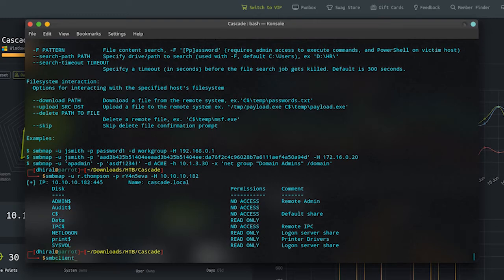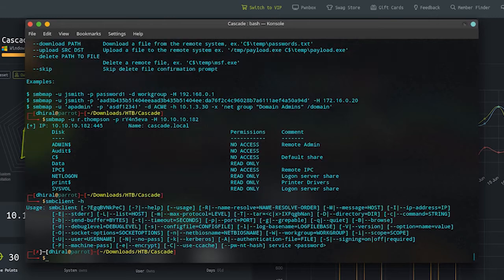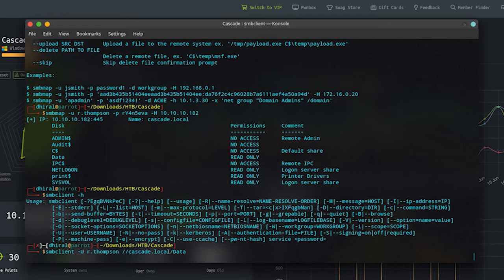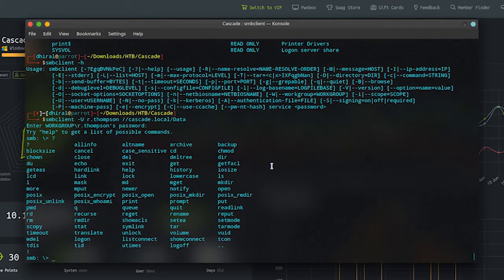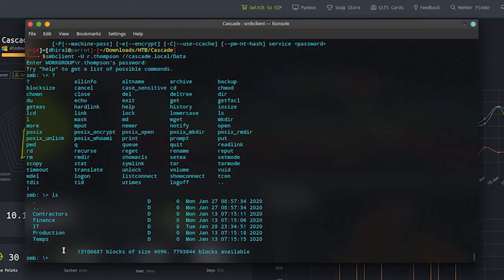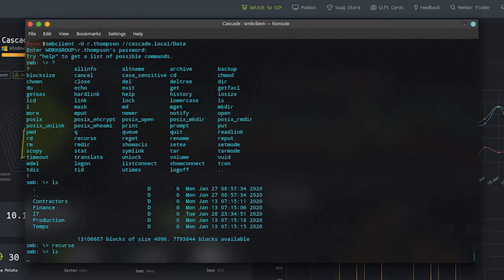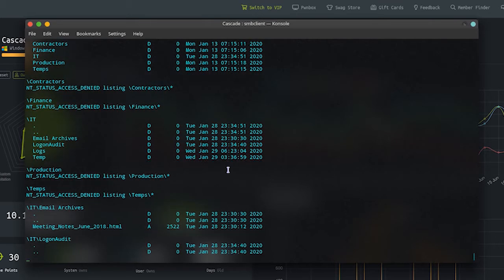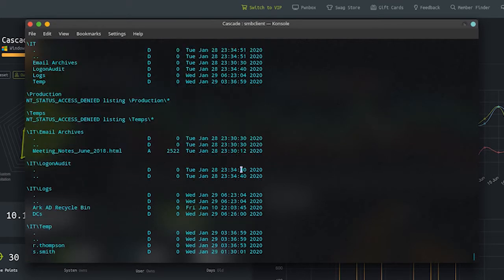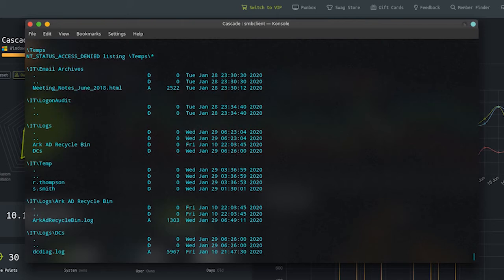There is an interesting share called Data, and we use smbclient in order to access it. Looking at the syntax, we see capital -U for username, R. Thompson, and now we can specify the path to the share, which is the domain name and the share name. Pasting the password, we get in. There are too many folders available, and we can use recursive listing to list all of the files inside all of the folders. You can see we get a bunch of access denied somewhere, but we are able to access some of the files.